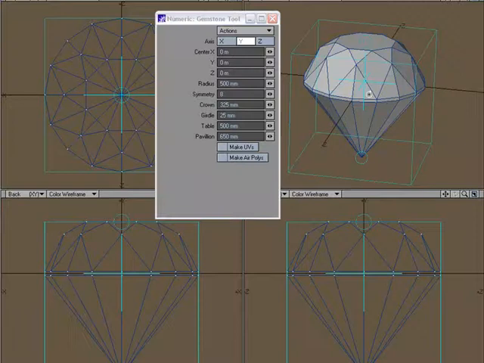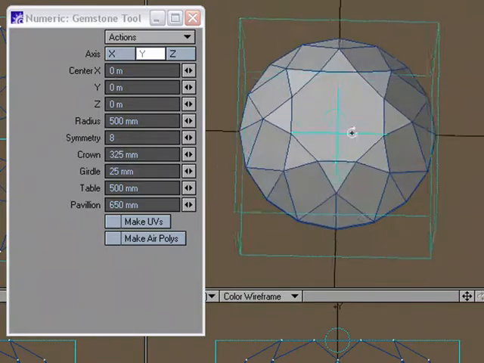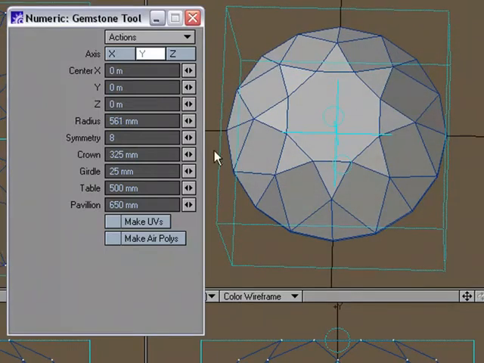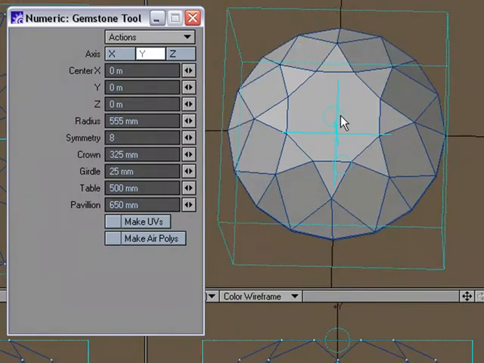Of course, the center options are going to allow you to place the gemstone, place the diamond wherever you want. And right now we're working at the origin, so 0, 0, 0 works for me. The radius is the overall diameter of the piece. If I just scrub this, you can see that the diameter of this diamond, of this gemstone, is going to increase. So this setting is the radius, from the center out to the edge here.